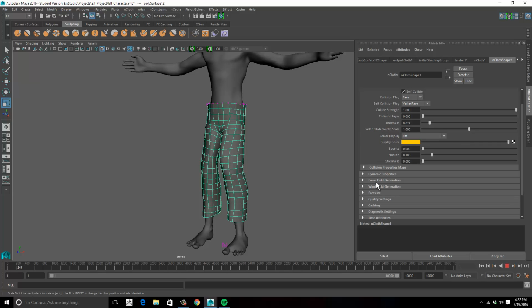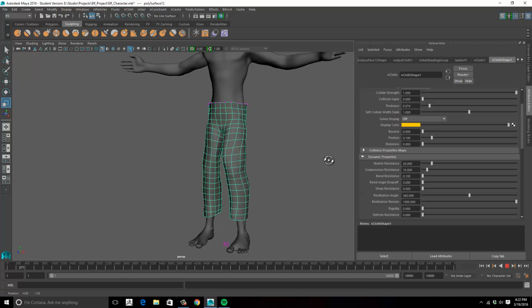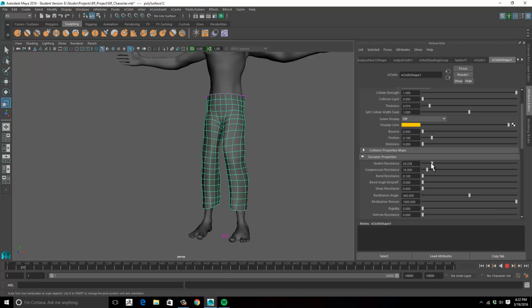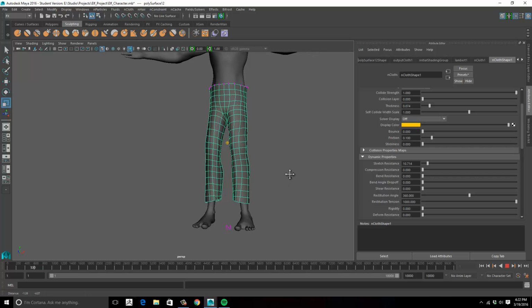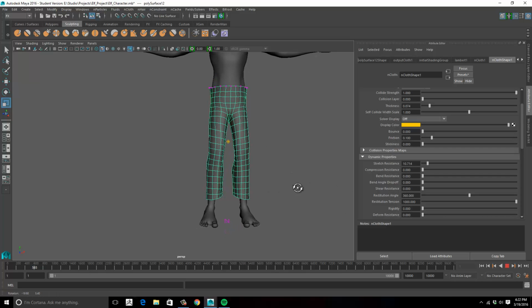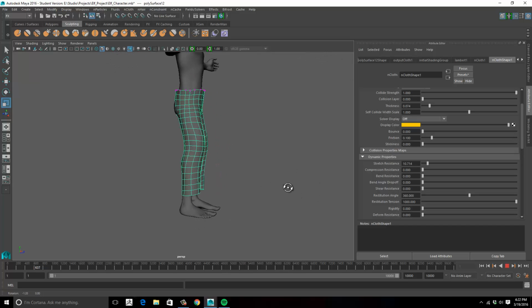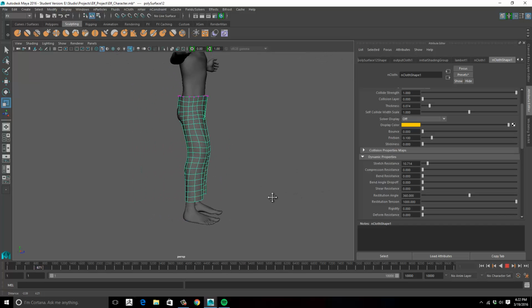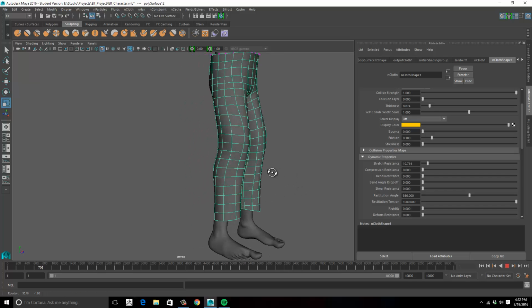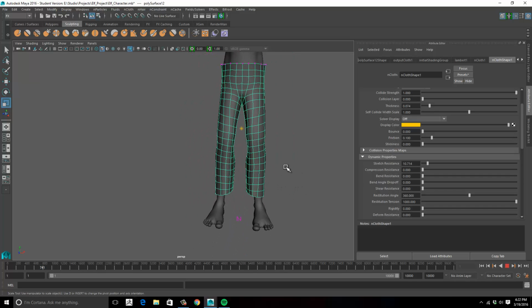Let's see. We can go to dynamic properties, and I can take stretch resistance down a little bit, compression resistance down, bend resistance down. All those resistance ones will basically make sure it's trying to stay in its relative shape, and we don't want it to stay in its original shape. We want it to form into a new pants-like shape.